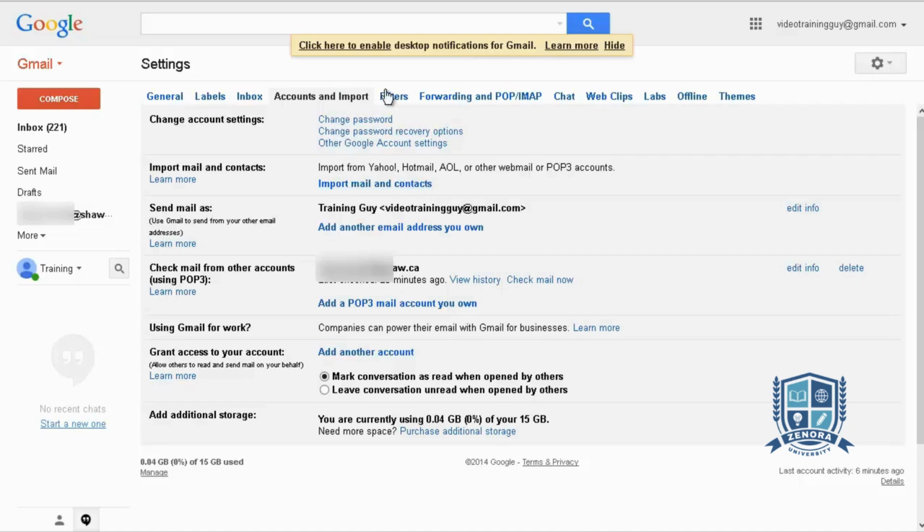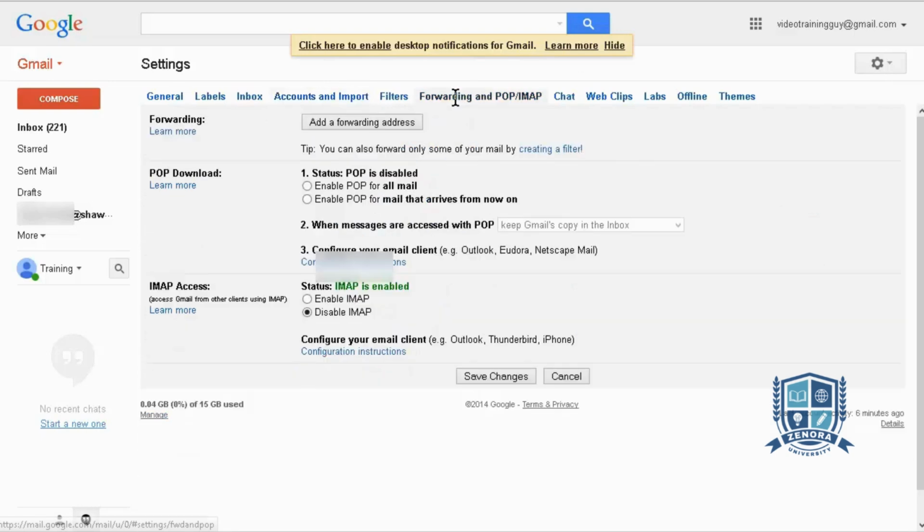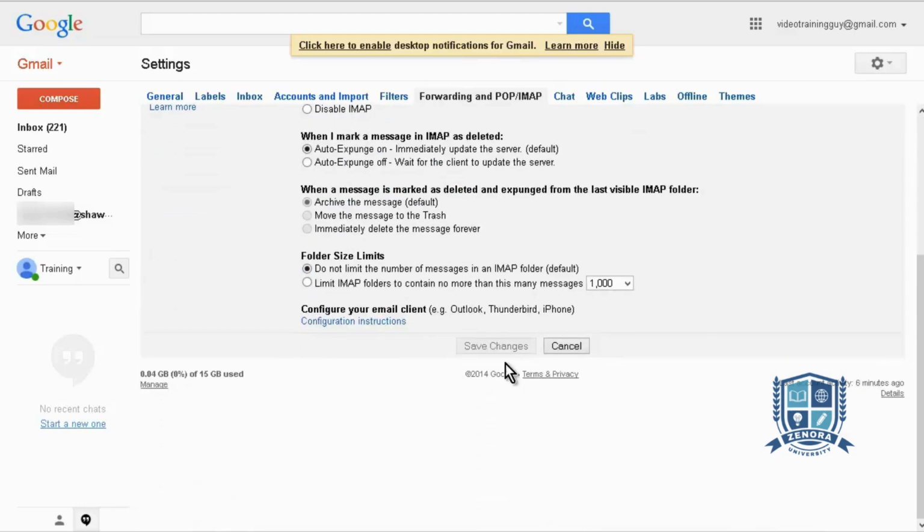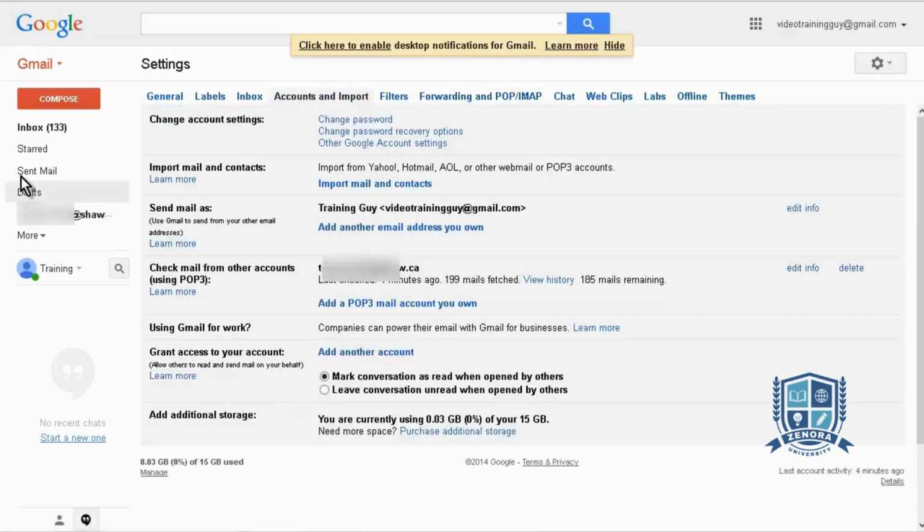Okay, now the next thing we need to do is go over here to forwarding and POP/IMAP. And then what you want to do is enable IMAP. And then go down here and we need to save the changes. Now you're allowed to bring in up to 5 of these. So if you have up to 5 email accounts, you can bring them into one Gmail account.